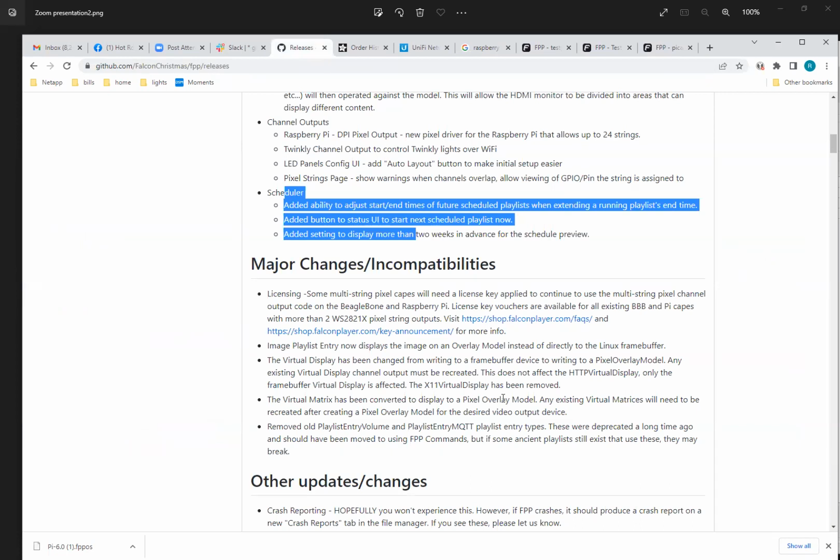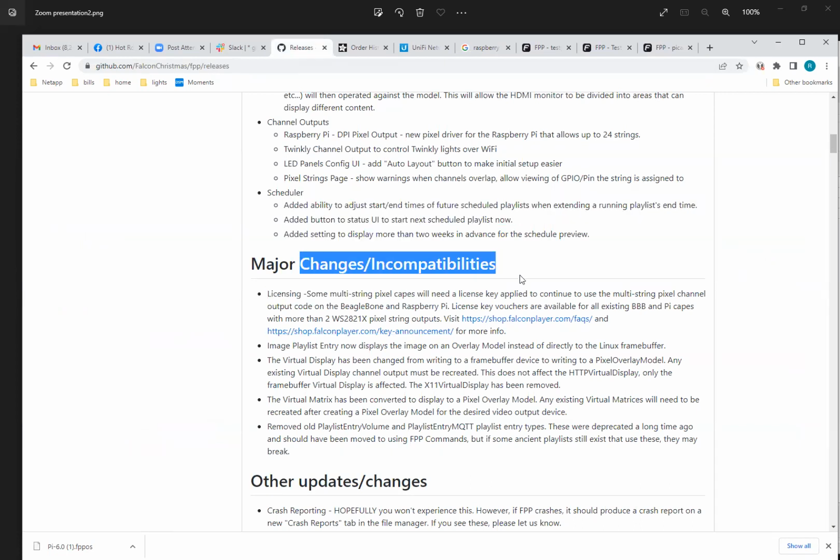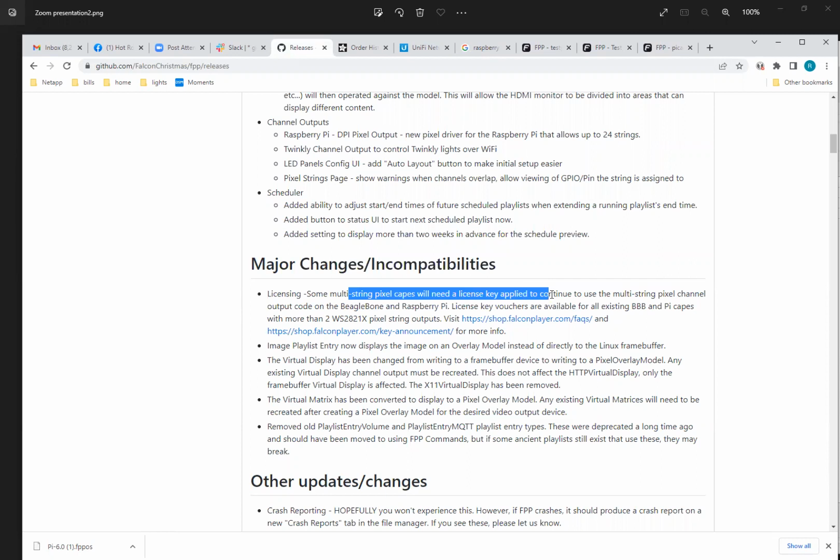That's some schedule enhancements. Some major changes and some potential incompatibilities: obviously licensing, right? We've talked about that already. So some multi-string pixel capes will require a license, which affects BeagleBones and Raspberry Pis. There will be license key vouchers available for any existing controllers that you own that would require it. All you have to do is email.